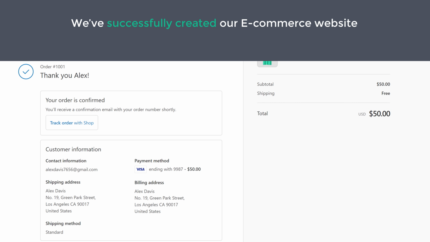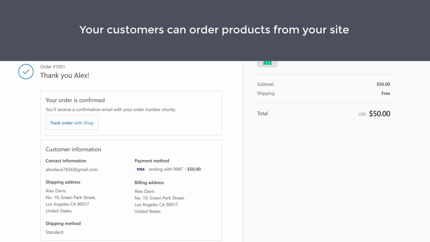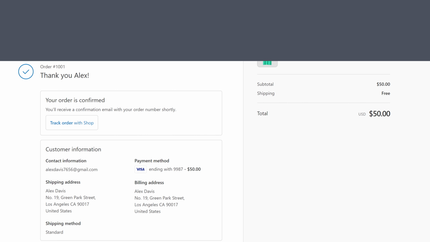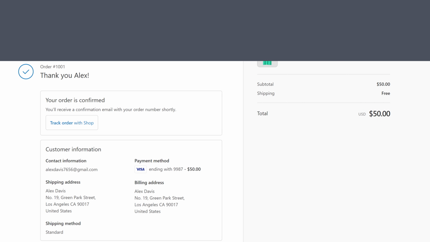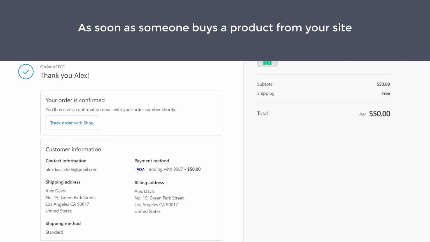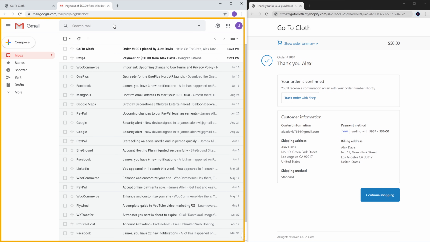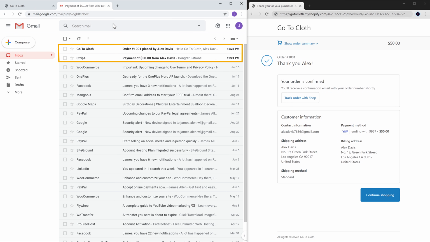So now we've successfully created our e-commerce website with Shopify. And now your customers can order products from your site. Now, what happens when someone orders your product? How do you know that you've got an order? Now, as soon as someone buys a product from your site, if you go to your inbox, you can see that we have received 2 emails.